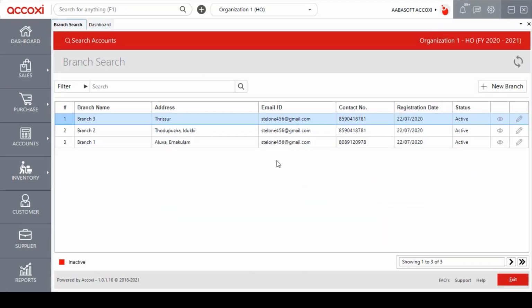Then it redirects to the branch search page. Here the user can create a new branch, and it shows the details of already created branches. The details we can see are branch name, branch address, email ID, contact number of the user, branch registration date and the current status.